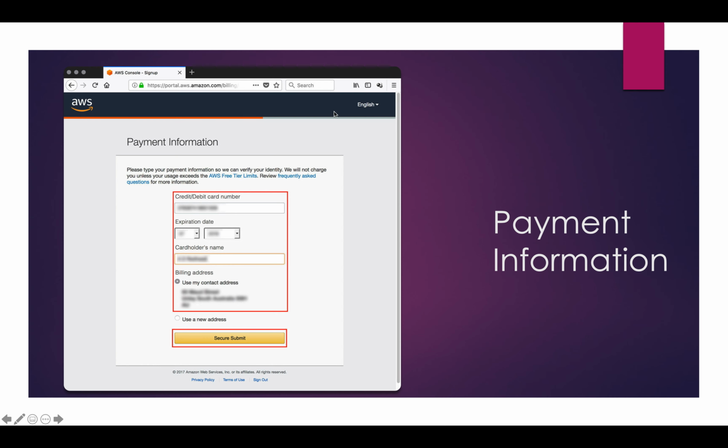So if you see here, just carefully read this message. Please type your payment information so we can verify your identity. We will not charge you unless your usage exceeds. So already they are providing some limits with the service, how much time you can use. If you take EC2, maybe per month you can use 750 hours. Okay, we won't use that much.